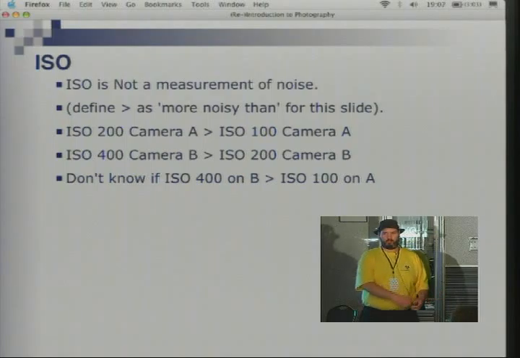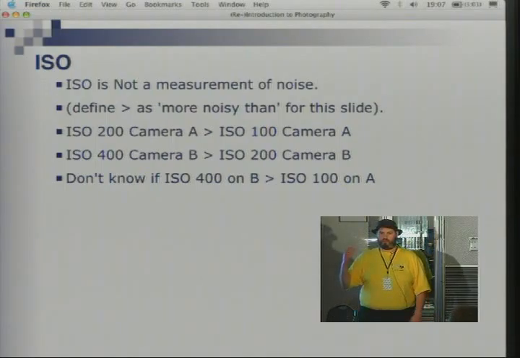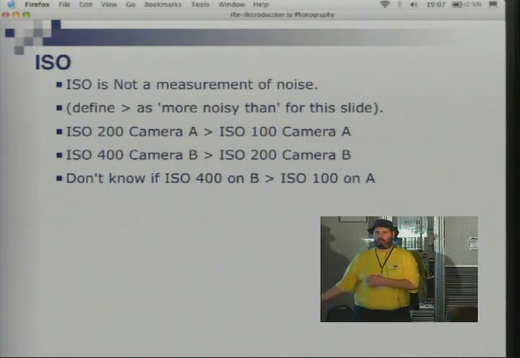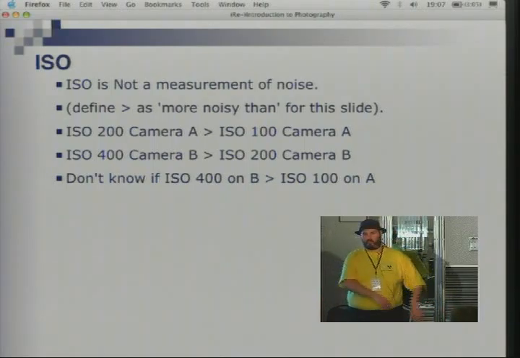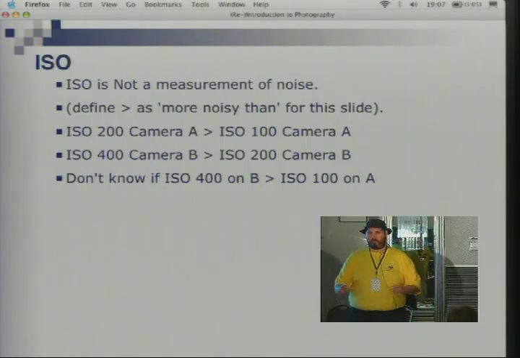ISO 400 on camera B, you can be pretty sure is more noisy than ISO 200 on camera B. But you really don't know how noisy ISO 400 on camera B is versus ISO 100 on camera A or vice versa. My camera on 400 will look better than just about any consumer grade $200 camera on anything. Set it at 50, doesn't matter. Mine on 400 will probably look better. So key thing to keep in mind, ISO is the sensitivity, not noise. Higher sensitivity, higher noise, but comparing camera to camera, you can't tell anything.